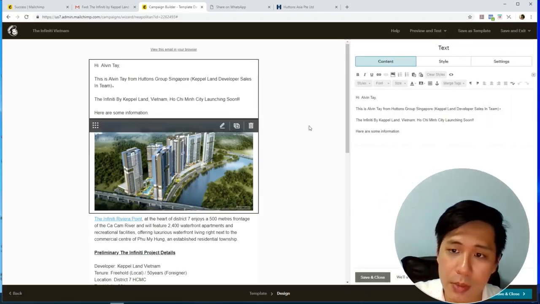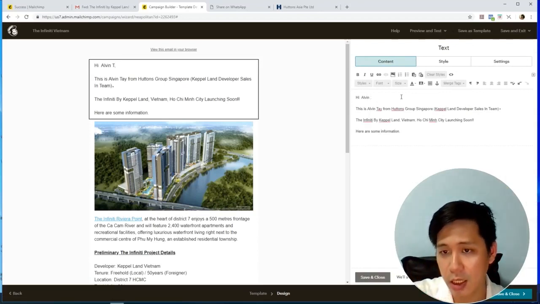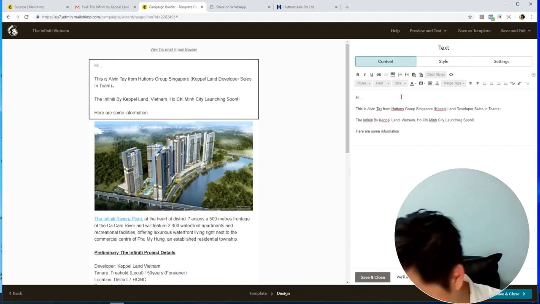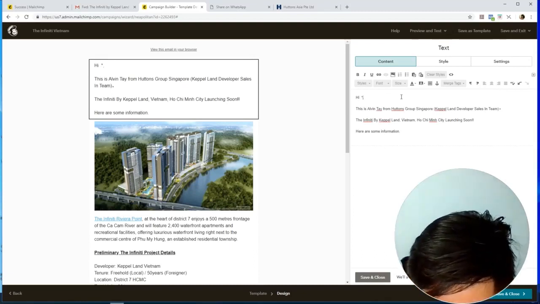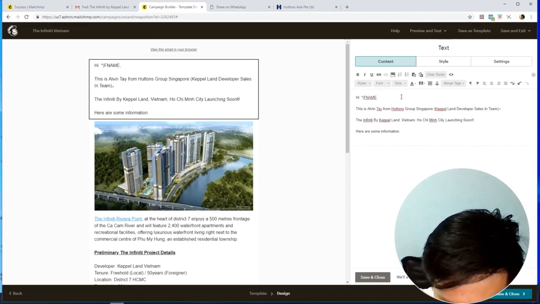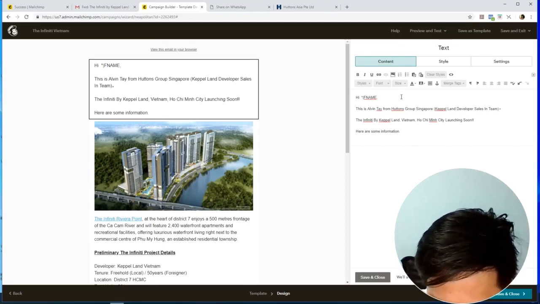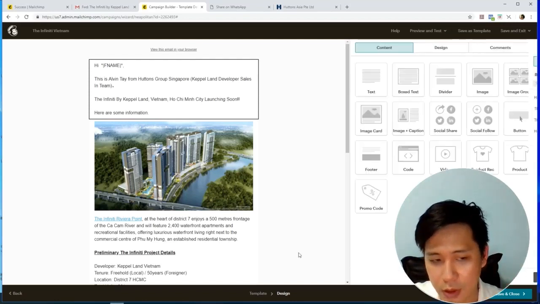Another function about Mailchimp is that it can directly link to your subscriber. It will address directly to your subscriber by using star, let's say slash first name. So please include your customer name under first name so that when they receive the email, it will be addressing to them. Okay, save and close.